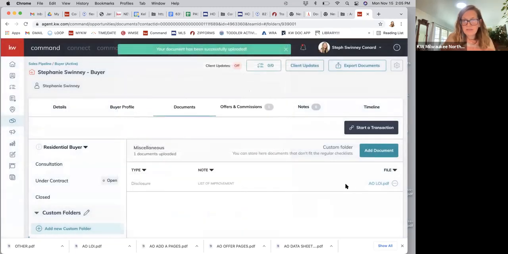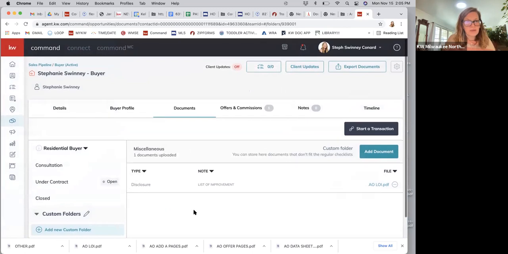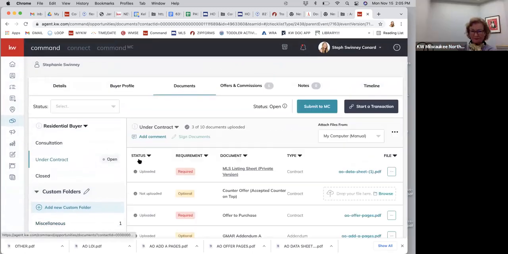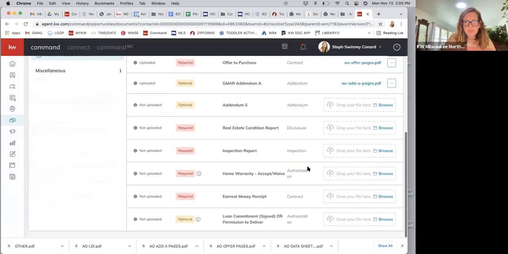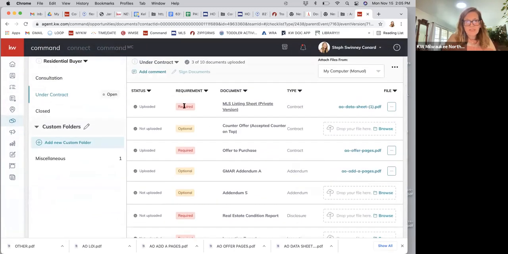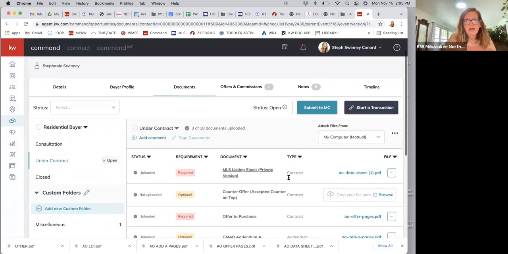Hit add, and then it will save it here for you. Okay. Back to the under contract folder. So let's say we've finished populating all of these placeholders. Everything in red is required. Everything in yellow is optional. It may not be a part of the offer to purchase.